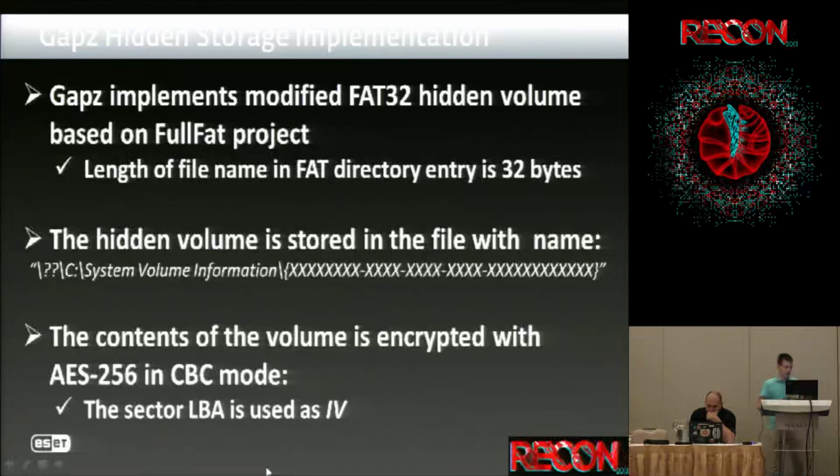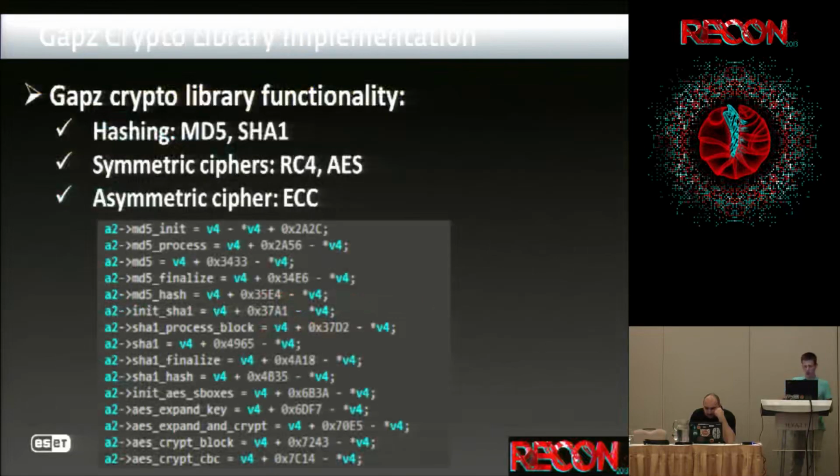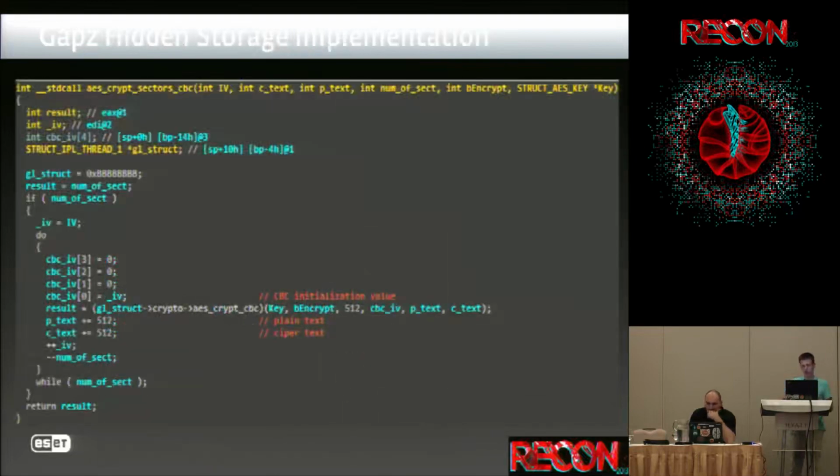Another thing is that the contents of this volume is encrypted with the Advanced Encryption Standard with a 256-bit key in CBC mode, almost like in the industrial volume encryption tools. Here is the code decompiled. The initialization value, which is used for CBC mode, is the logical block address of the particular sector. So it encrypts sector per sector. And even though the same key is used for each sector, it results in different cipher texts since different initialization values are used.